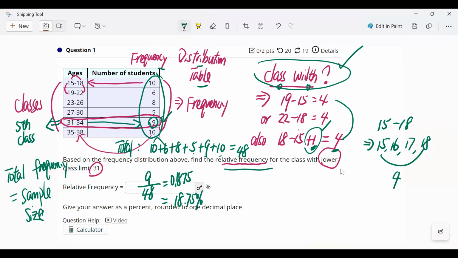We're using n to represent the sample size. It's the same thing. That means they are interviewing 48 students in this particular survey. They come up with this frequency distribution table.